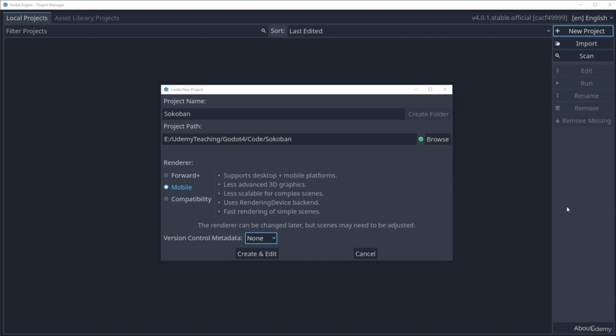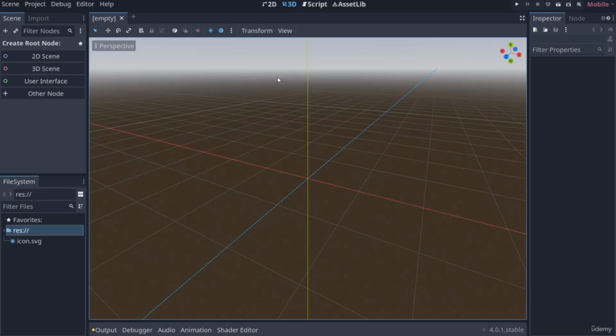You can see that I've set myself up here with a new project called Sokoban. That's going in the same folder as all of the other projects. All of the other options, mobile and no version control selected. I'm going to do create and edit. Creating that should bring you into the familiar view. Let's go straight into 2D view.